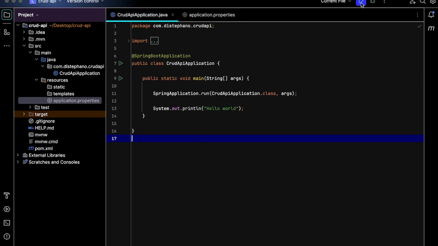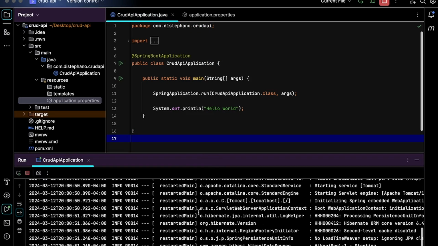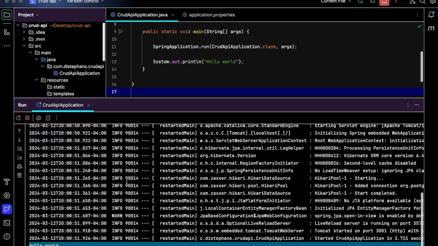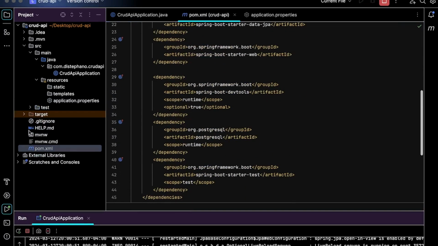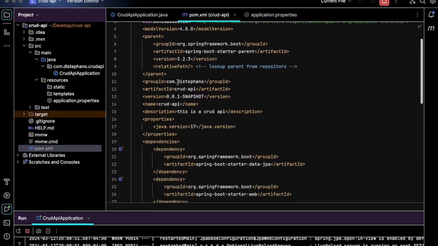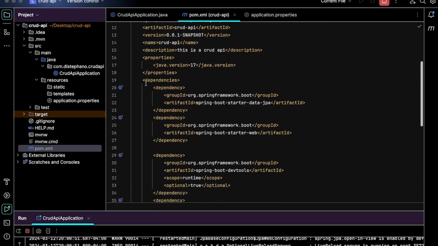So let me run the project again. Let's compile and see if it's working, and we can see our hello world in the console. And yeah, you can see it right here. Hello world. Let me expand everything. Yep, you can see it. And this file, I just want to show you this file, the pom.xml file, is where you get to see your project version, basic configurations of the project, and then you can see your dependencies.